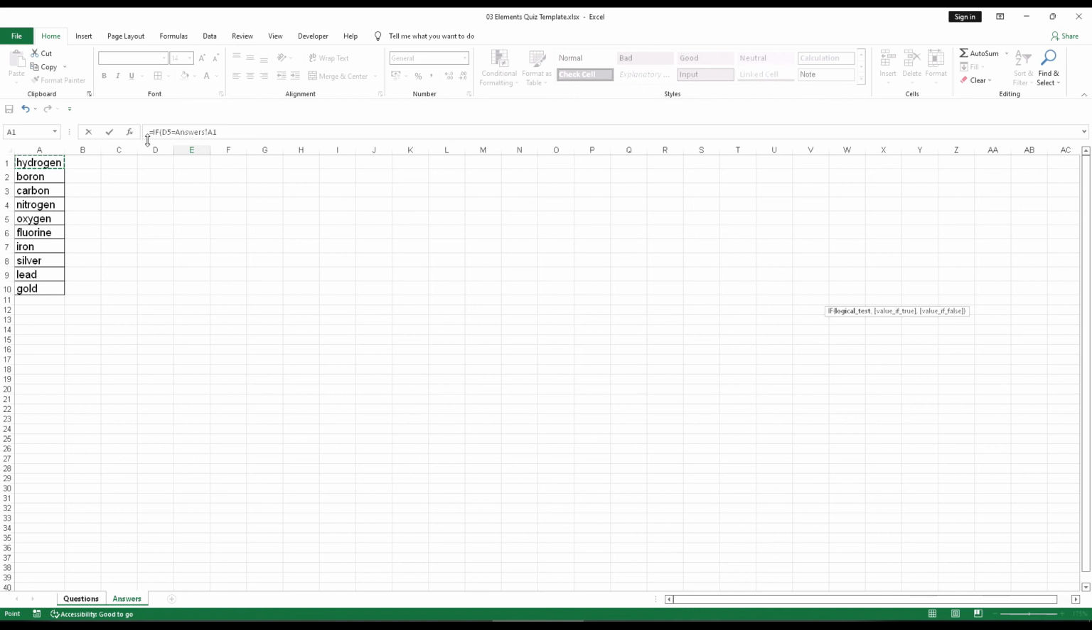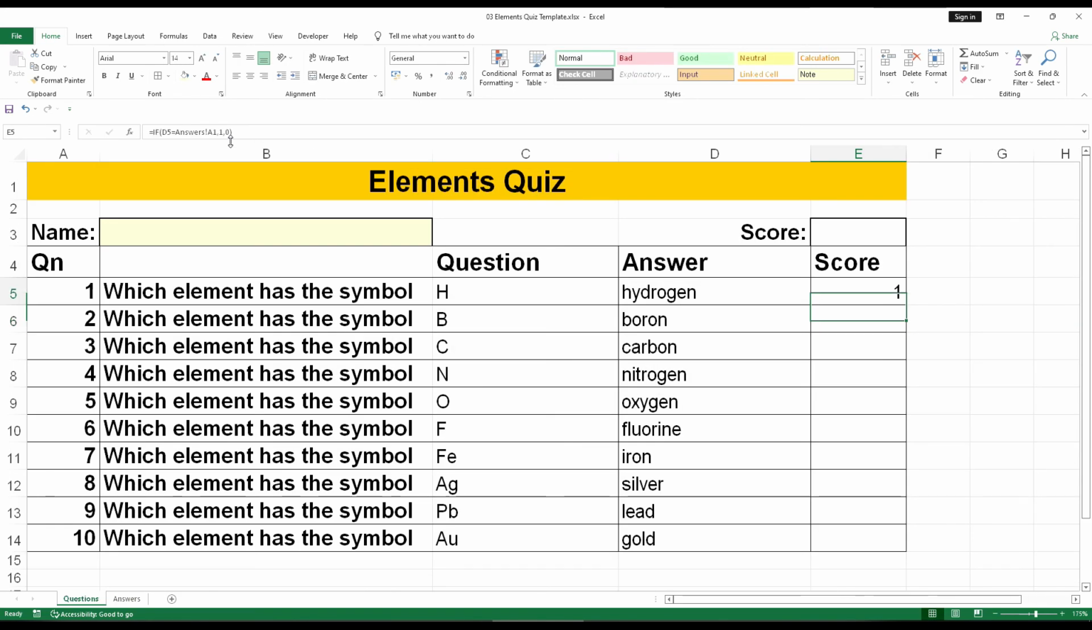So now we're up here, look. If D5, that's the answer box, equals Answers A1, click in that box there so you don't have to go back, then 1 mark, else 0 marks. Close the bracket, press enter. Now, because they're all in one column, and these are all in one column, we can now replicate that. And then let's make that centered. Might just make those a little bit more bold.